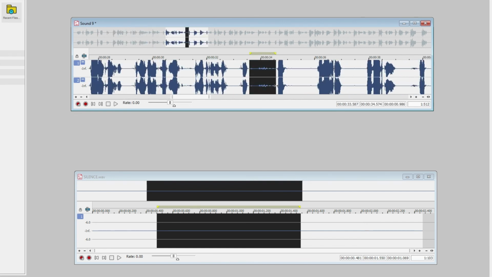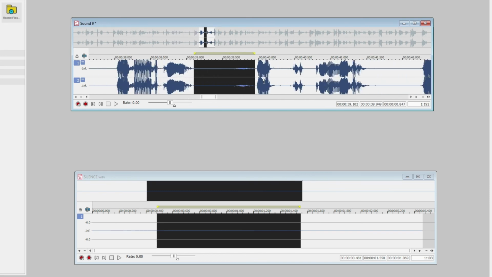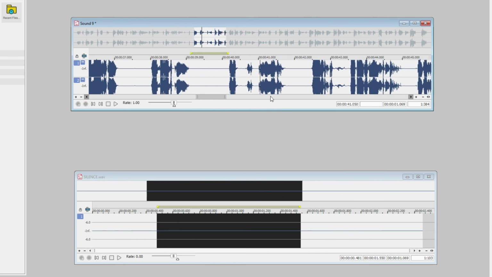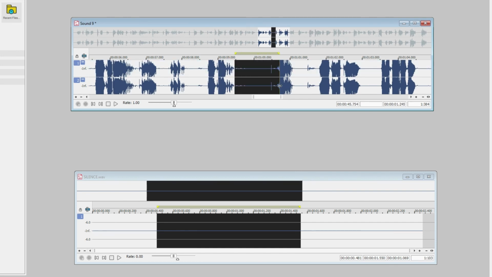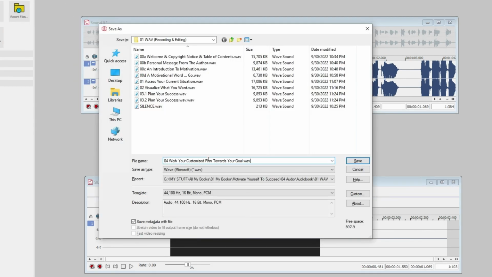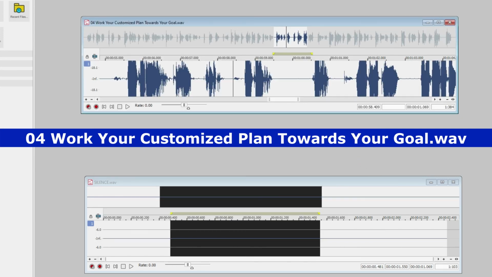Go through this. Oh, there's one right here. Paste that. Here's another one. This is really easy. I'm going to save my work. File, save. And what do you think we're going to name it? 04 or something? 04, work on your customized plan towards your goal. Wave file. Excellent.